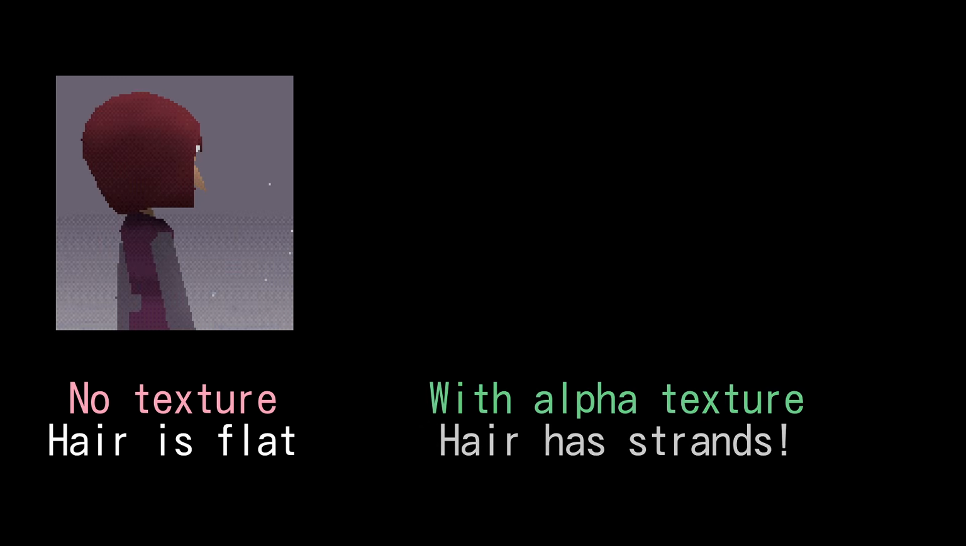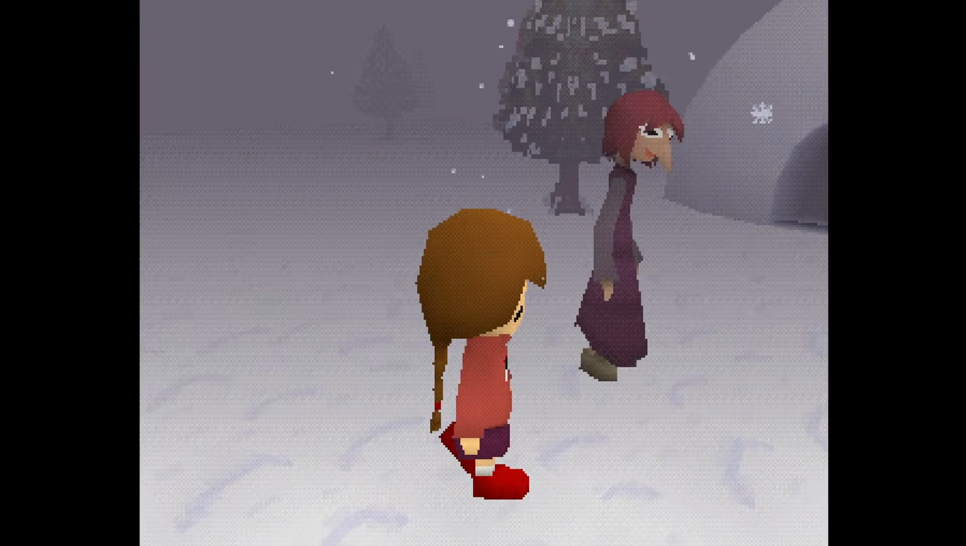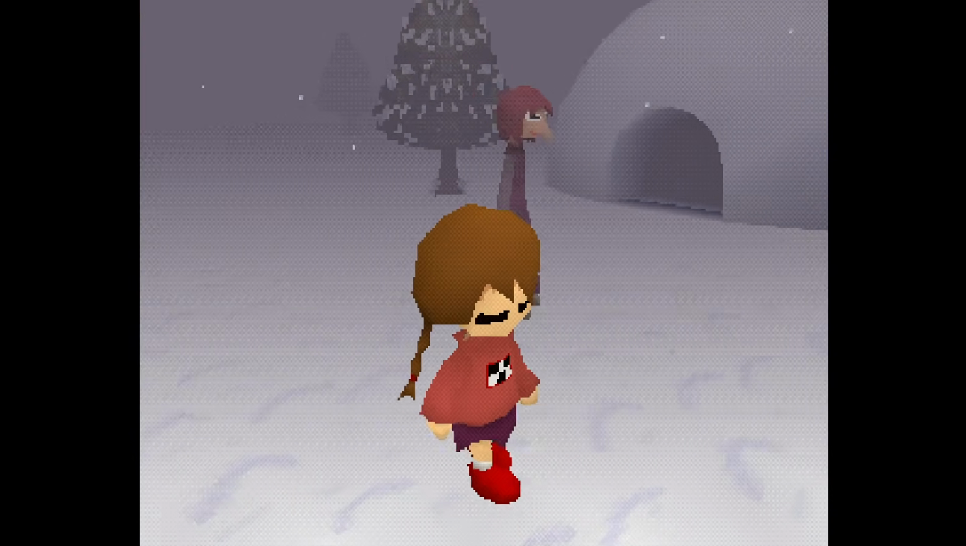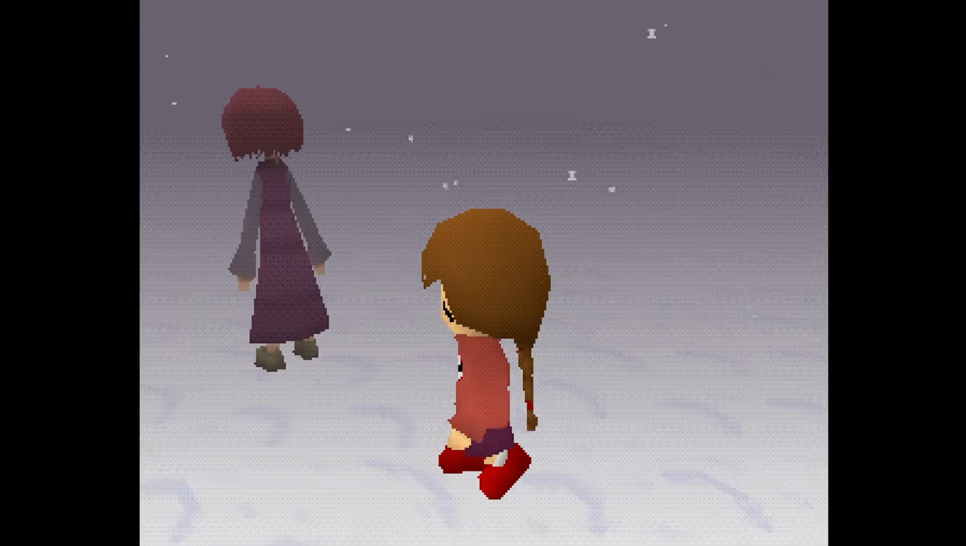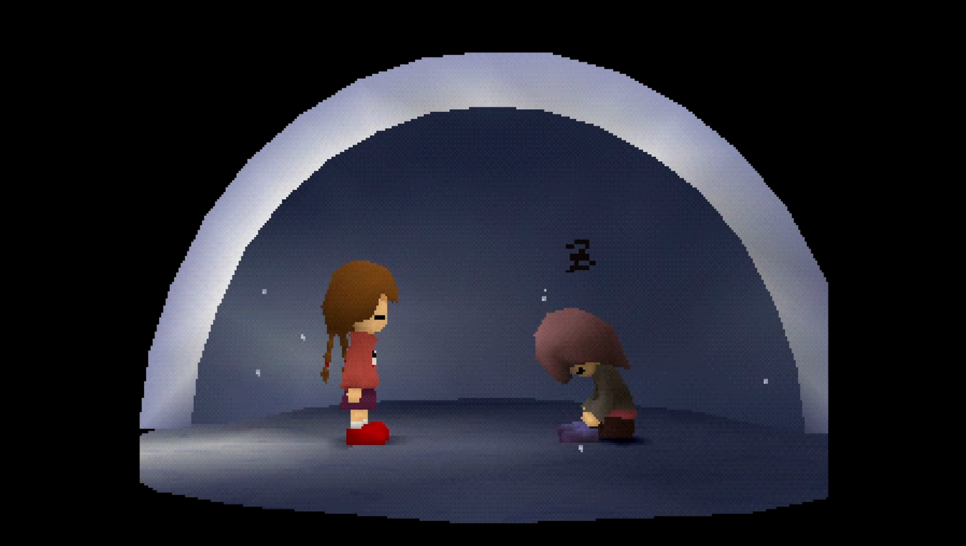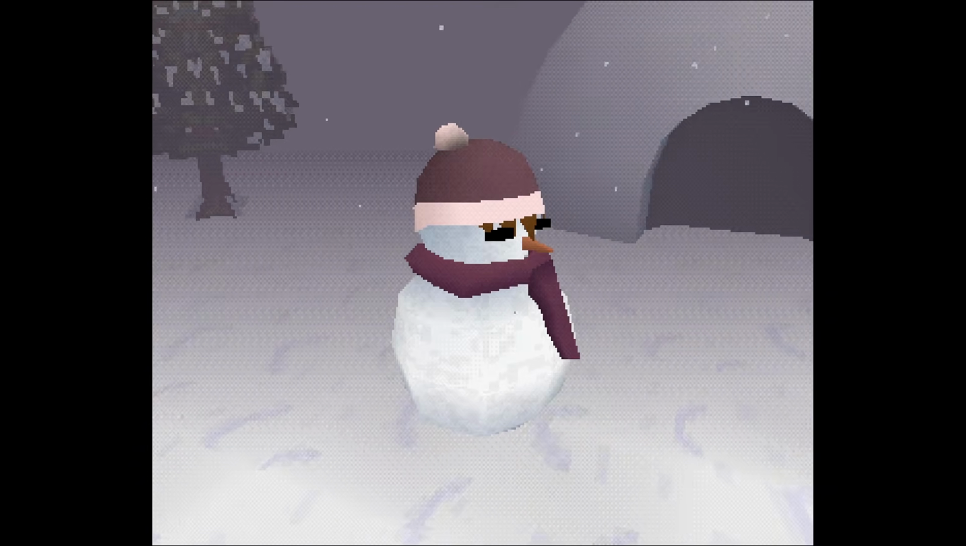One thing I'm particularly proud of is how I did the hair alpha trick to make Toriningen's hair more interesting. She also looks at you if you get close, which I think looks pretty neat. Kamakurako was much easier to model, as it was just a recolor of Madotsuki's model with a different hairstyle. I also implemented a cool transformation into a snowman.